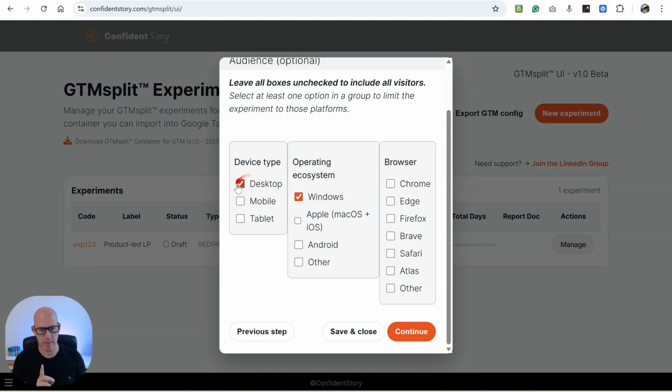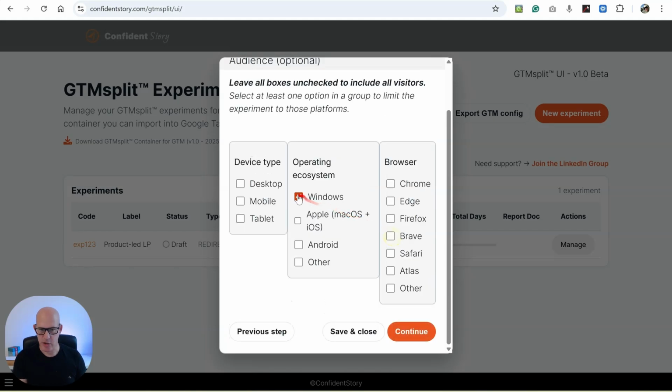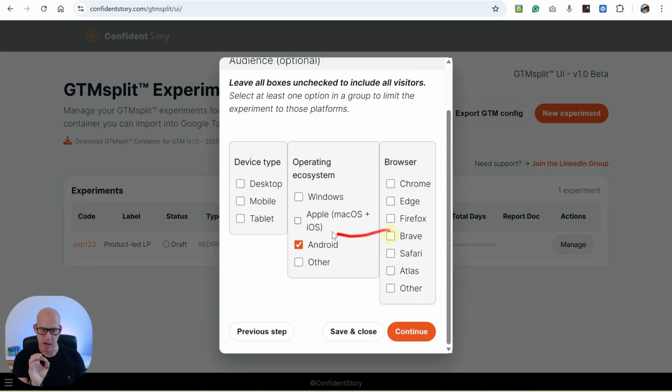So there are some combinations that are impossible. For example, if you take Windows and Safari, you will get an error message because there is no device that can be Windows and Safari. Again, there is some validation here, so you cannot get Android and Safari either. So we implement a little bit of validation here, but be careful when you use segmentation, because it may be that you pick segments that are so small that you can't actually measure them, okay?